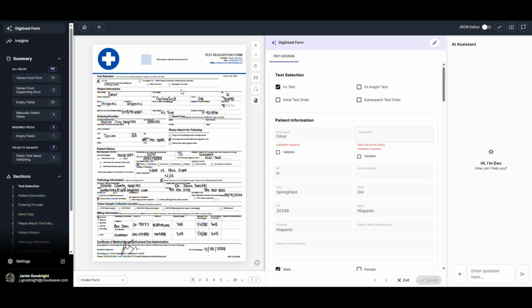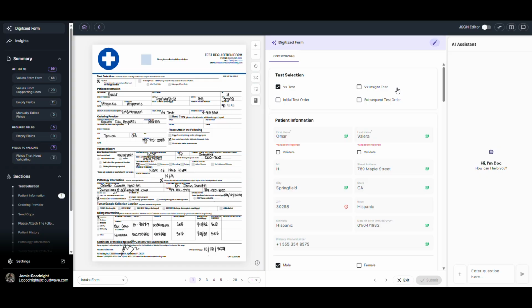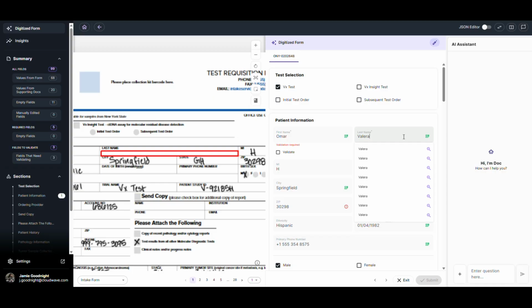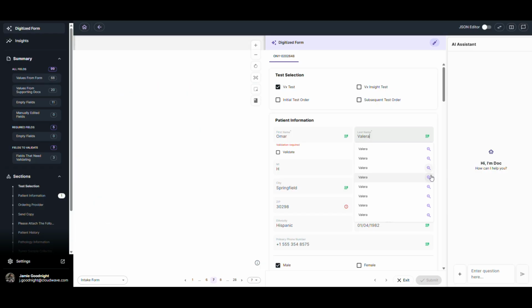Well, if your document includes supporting documentation, like medical records in this case, or receipts for an expense report, Digitizer can intelligently find that missing data for you. Here you'll see that Digitizer found the last name Valera in the supporting documents and was able to connect that last name to the patient on the primary form. And you can actually see in the supporting documents where that data was found.